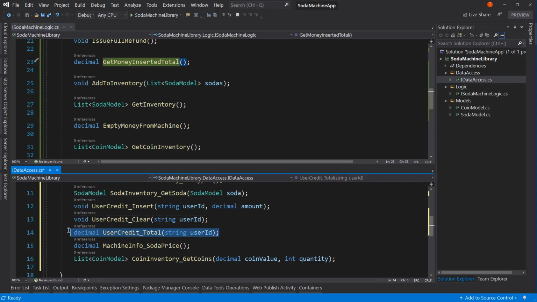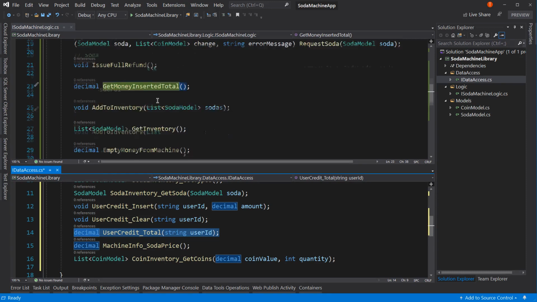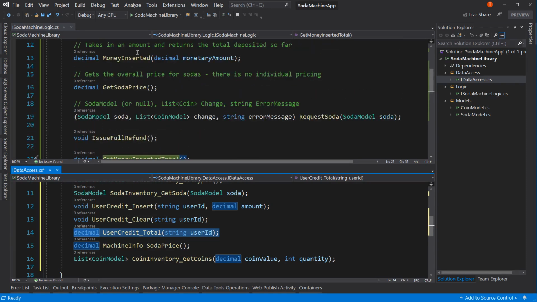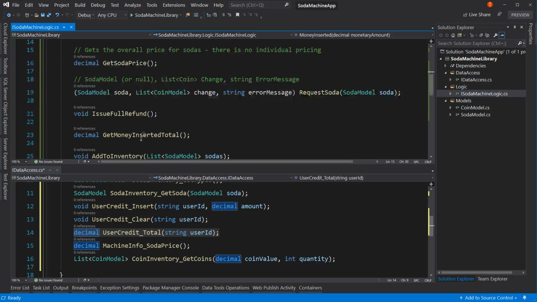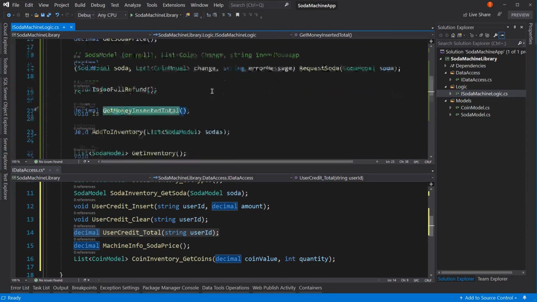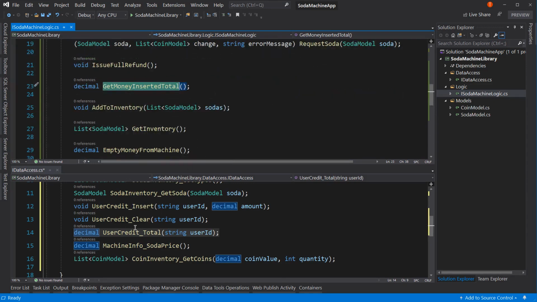Look at that. Why did I retype that? Because I already had that for the method up here that was money inserted. So I didn't have to do anything. I just had to call that again. So that's why it's helpful to group these things together, because you'd see, oh, I should have looked at my methods for user credit. Insert, clear, and total.